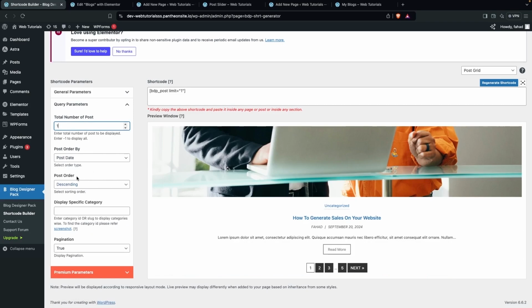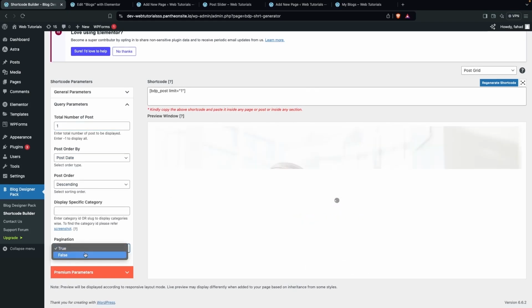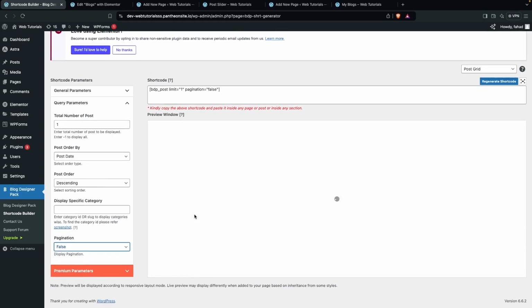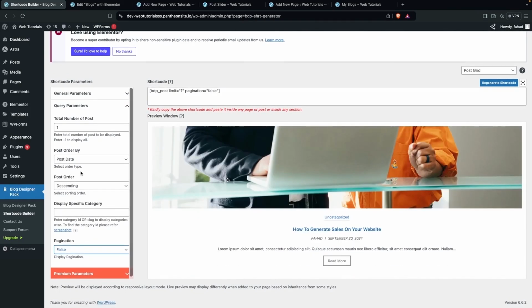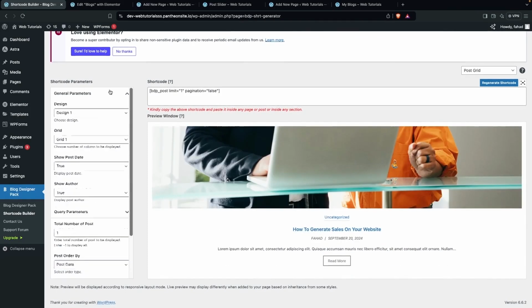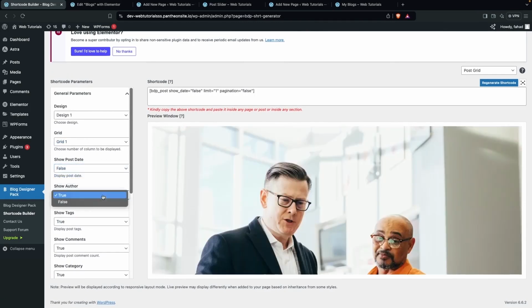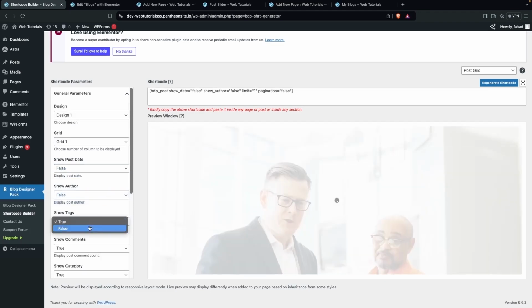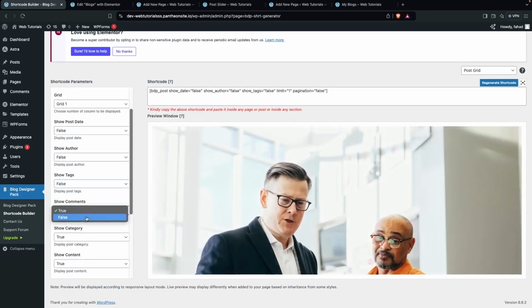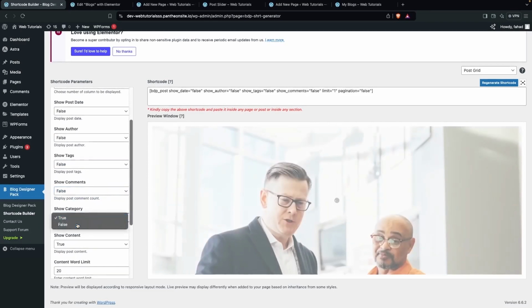So the post is ordered by the descending order and by the post date. So in the post one, we're going to actually get the latest post. So here what I need to do, I only wanted to have the single one. So let's just disable the pagination from here. Perfect. Now we're going to go back here, and here what you can see here, let's see, we're going to have disable this option. Let's just disable the author here. Let's just disable the tag here, and also the comments, and also the category.